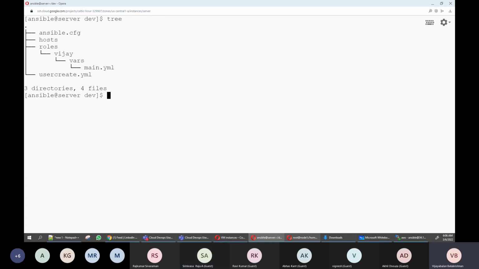That is why I always prefer to go with tree. Tree is a very small package. Even in production you can have it. There is no security harm because it's a native package only.